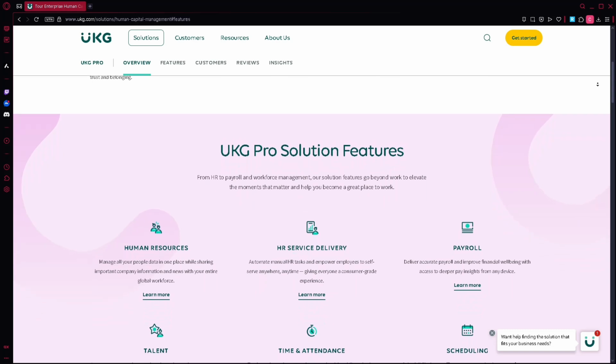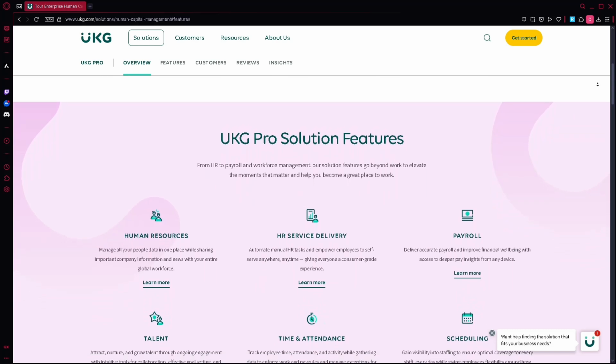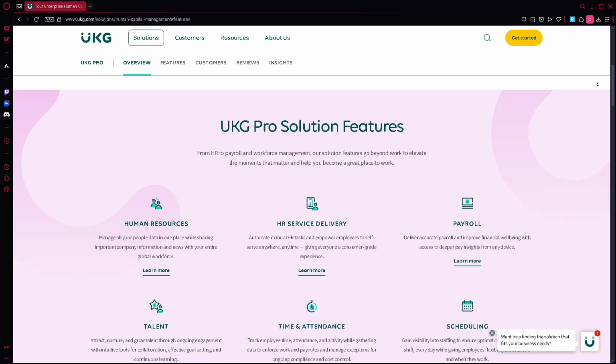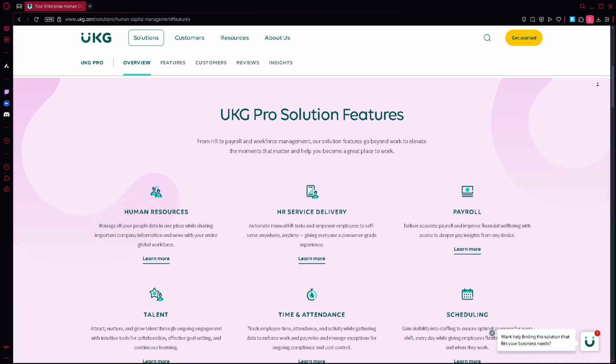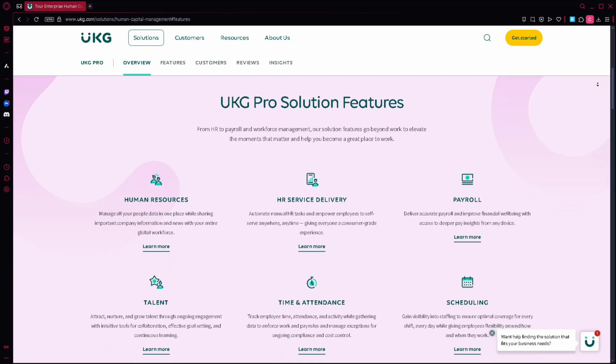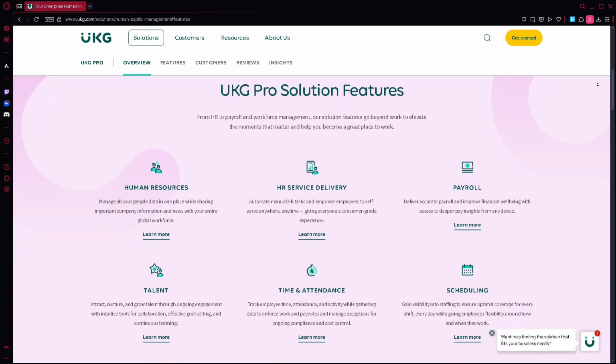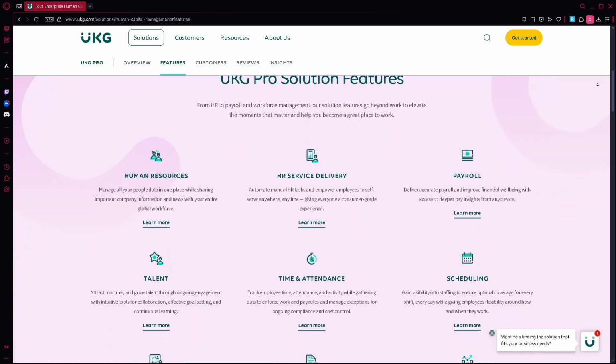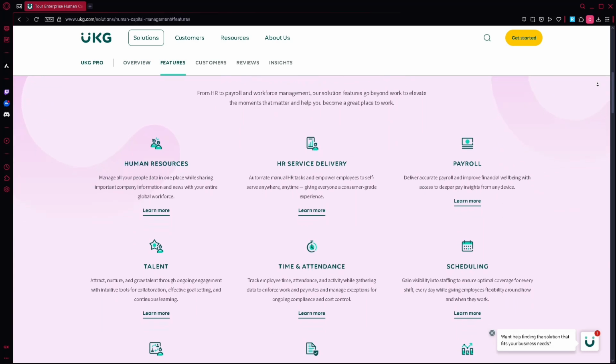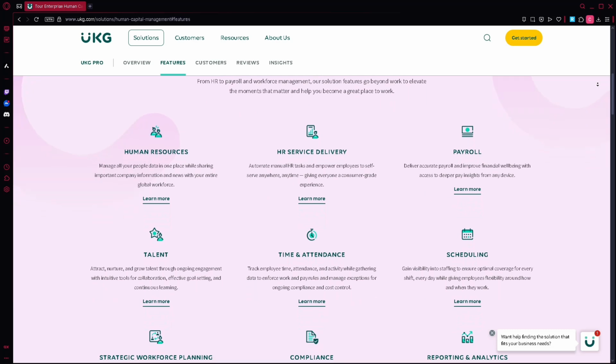For onboarding new employees, go to Recruiting, then go to Onboarding. Set up tasks like background checks, document submission, and welcome training. Track onboarding progress for each new hire.